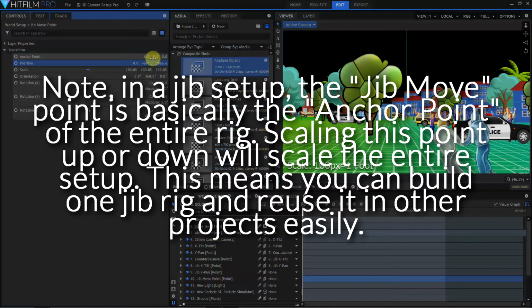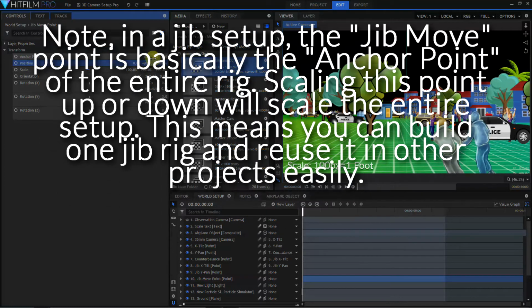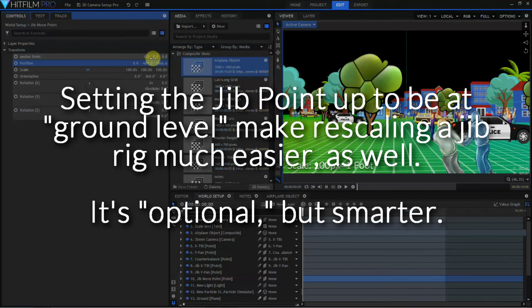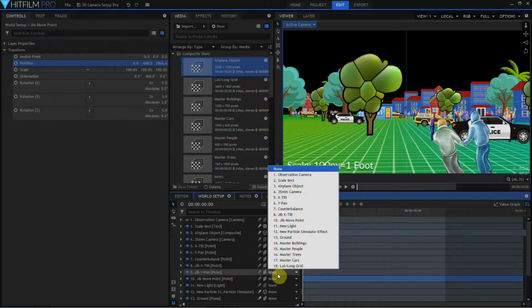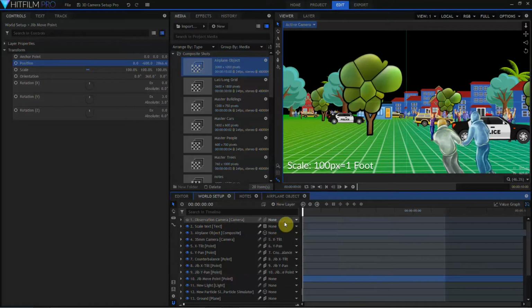In this particular scene, my ground is a single flat plane. There's no hills, there's no dips, there's no rise to the ground. But by locking the move point for the camera rig to the ground plane, as I move the camera around, it makes it easier to have the camera move with the surface of the ground if there were dips, rises, etc., by having that locked to the position of the ground point. For now, we need to parent the jib Y pan to the jib move point.